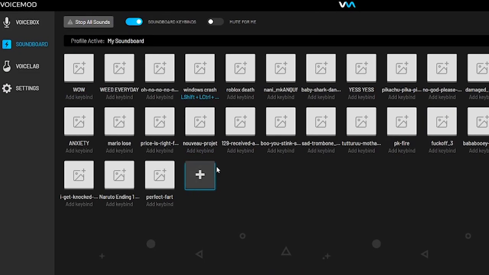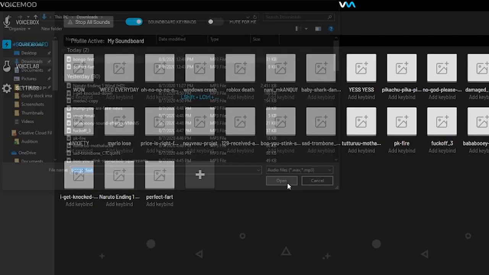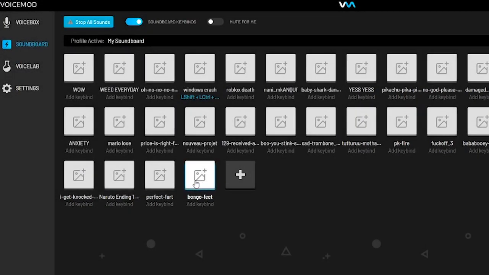You want to click this plus button. It'll probably be right around here. When you have 0 sounds, click it. Go to downloads, because that's where you got it. I mean, you downloaded it just now, so it should be on the top of downloads. Click open, and there you go.